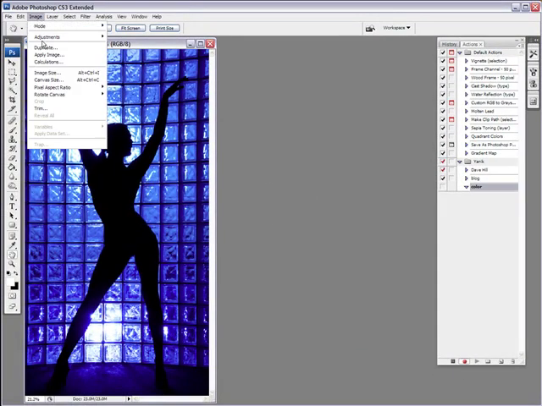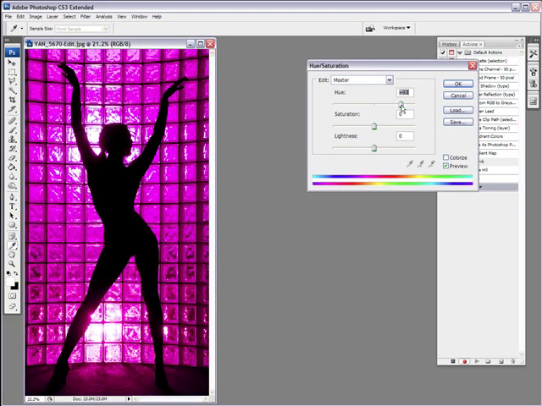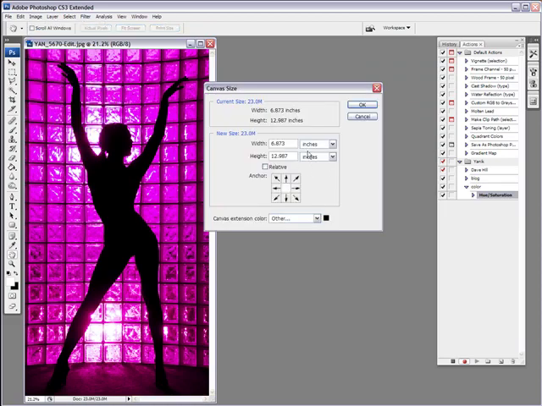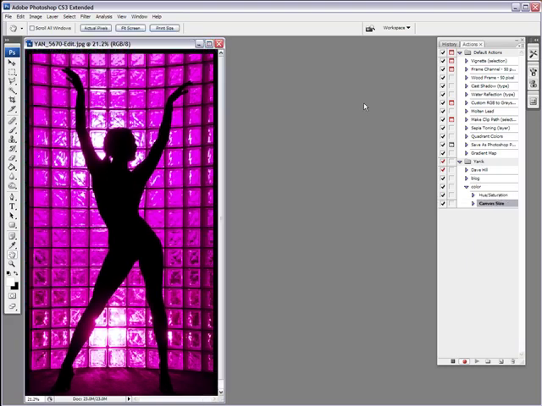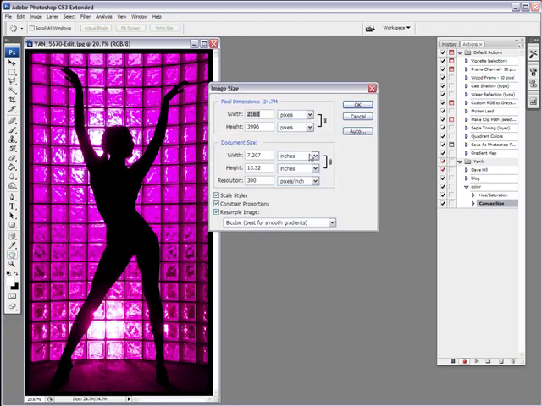And then we'll go into image, adjustment, hue saturation. Let's change the hue. Make it some nice purpley. That's good for me. Then let's add a border to this. Go into pixels. We'll add a 50 pixel border on each side, so that'll be 100 increase here on width and height. Okay, there we go. And next, image size, because we want to send that on the web. Let's say 600.